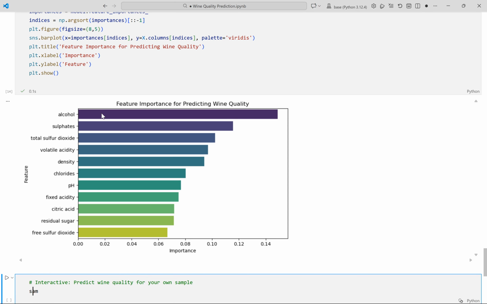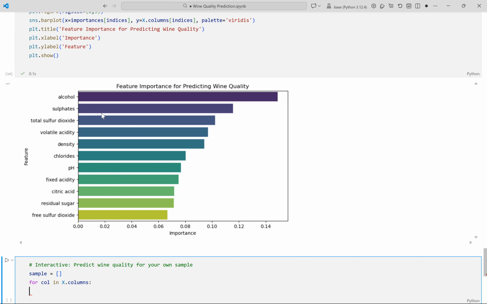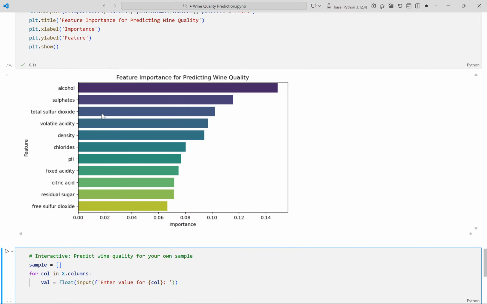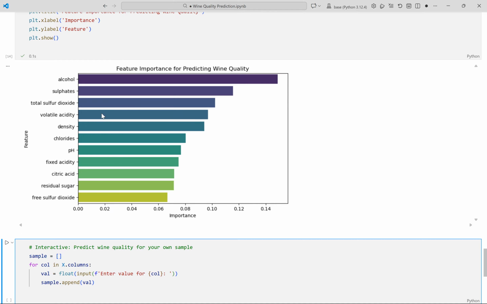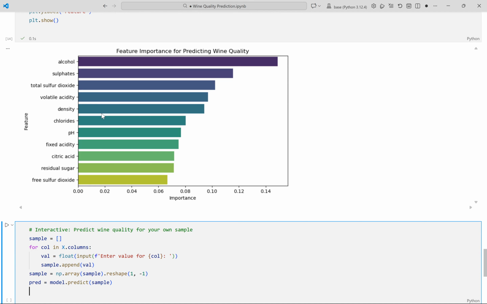Create an empty list to hold the feature values you will input. Loop through each column name in the features data frame to get user inputs. Prompt the user to enter a value for the current feature and convert it to float. Add the float value to the sample list. Convert the list of input values into a NumPy array with shape 1, number of features. Use the trained model to predict the quality based on the input sample. Print out the predicted wine quality score.